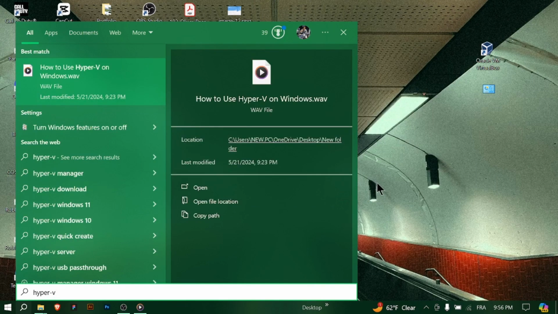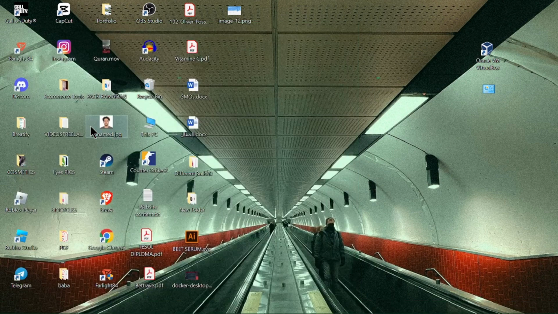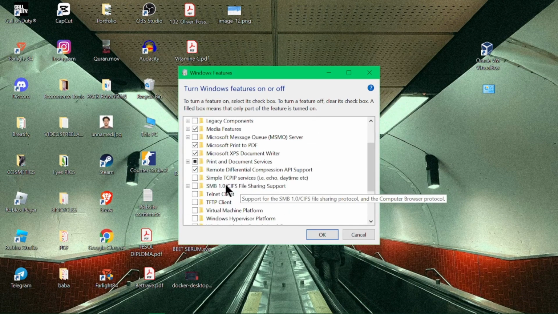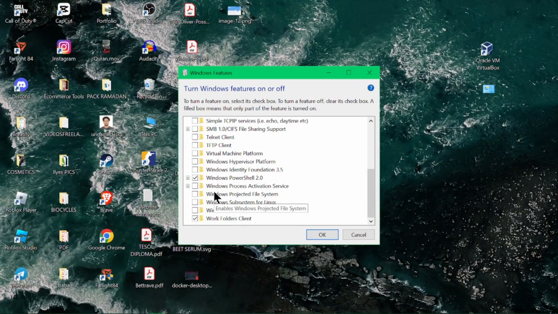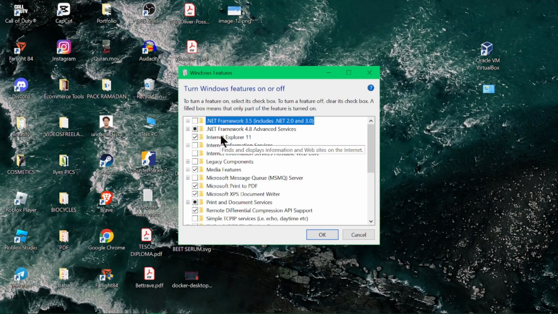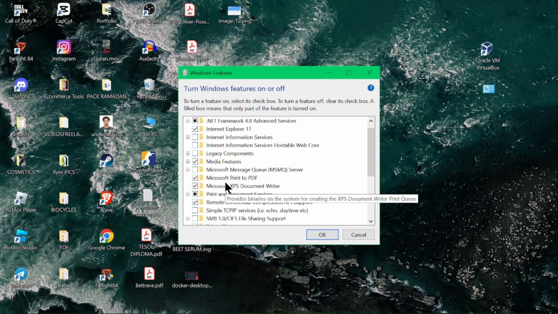Hey everyone, today we're diving into Hyper-V, a built-in Windows tool that lets you create and manage virtual machines. Let's unlock its potential in under 2 minutes. Imagine running multiple operating systems on your PC simultaneously. That's the magic of Hyper-V. It allows you to create virtual machines, essentially virtual computers, within your existing Windows system.